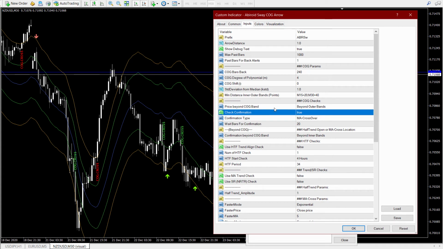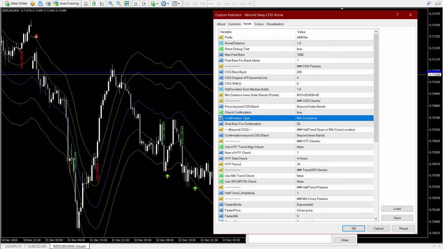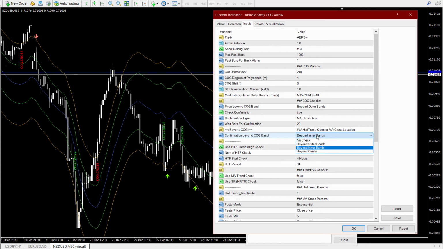If you only want this COG band cross and you do not want to check for MA crossover, you can set this confirmation check to false. By default it's true, and it will check that the MA crossover happens beyond the inner bands. Over here you can set the band to beyond center also if you like, and that will give you even more signals. And if you set this to beyond outer bands, then that will give you even fewer signals, very rare signals, but those would be very strong signals. So I'll just leave it to inner bands by default.